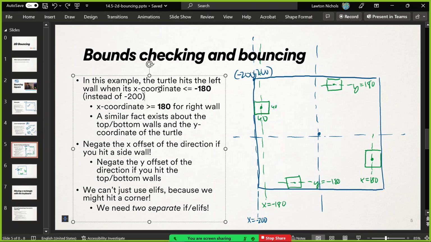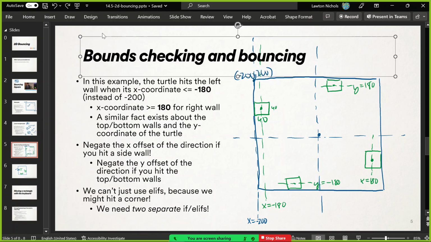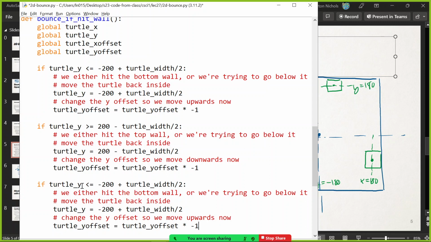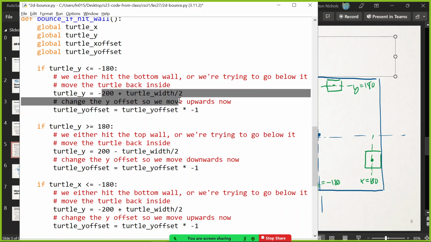That is when the x coordinate is less than or equal to negative 180. So if turtle's x is less than or equal to negative 180, which is negative 200 plus the turtle width over 2, that's still correct. Or honestly, I can just hard code these. That's fine. This is negative 180. This is positive 180. Maybe that's easier to think about. So if this is less than or equal to negative 180. I'll do the same for these. Negative 180.